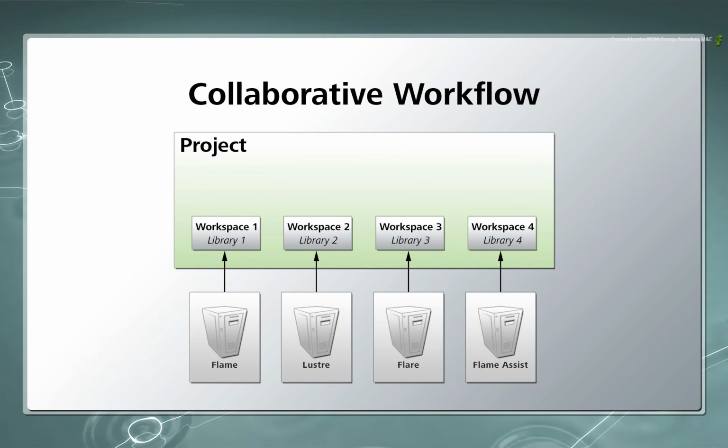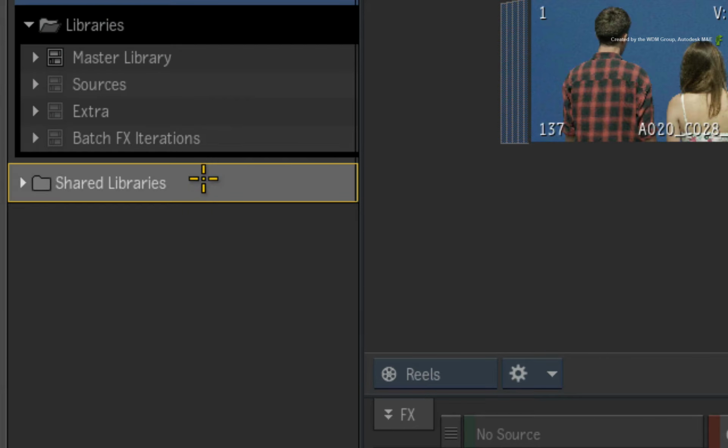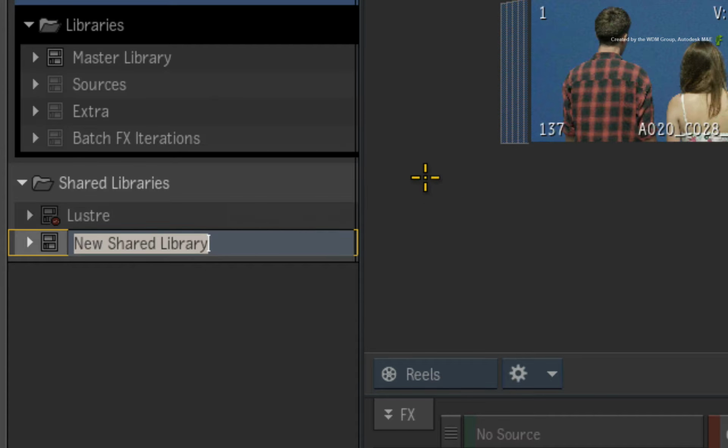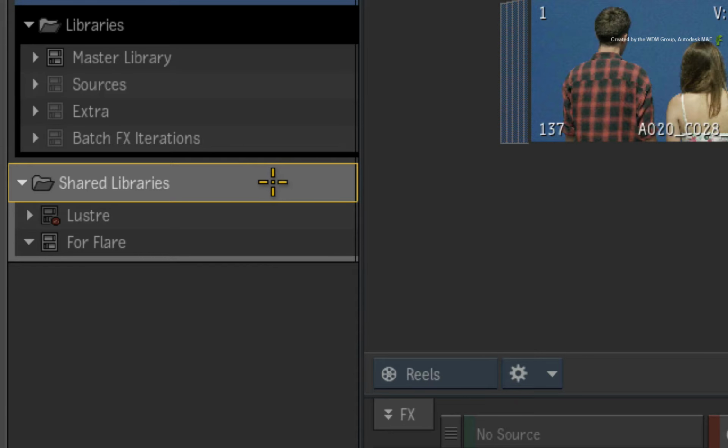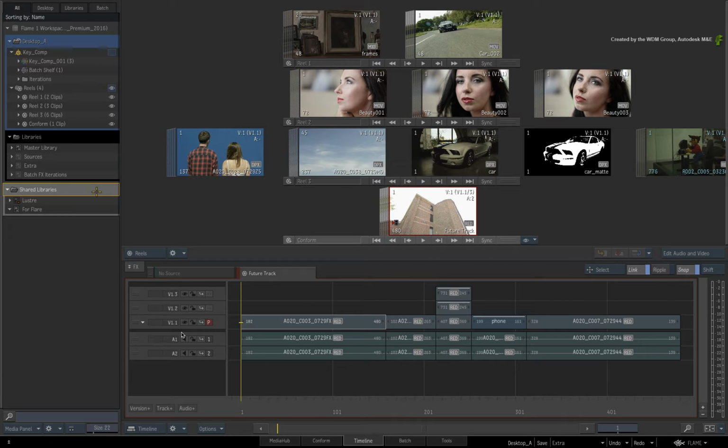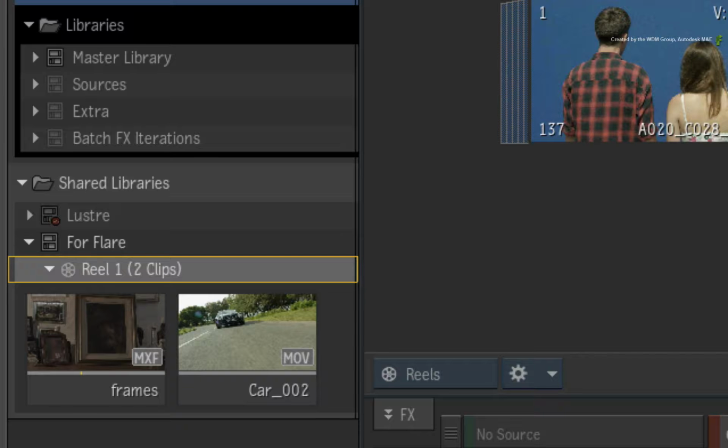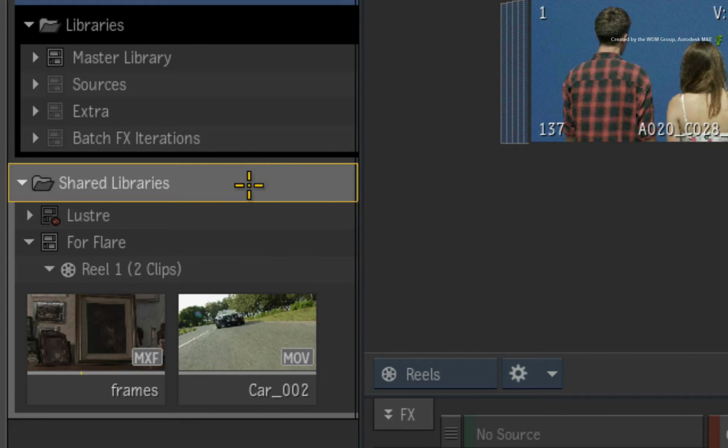In order to share work collaboratively between multiple systems and workspaces within the same project, you use the shared libraries. This is a separate section in the media panel because the shared libraries sit at the project level and not inside the workspace. Therefore, any system logged into the same project will see the identical shared libraries regardless of their own workspace. There is actually no difference in functionality between the libraries and the shared libraries. The only difference, which I mentioned earlier, is that the shared libraries are detached from the workspace within the project structure.